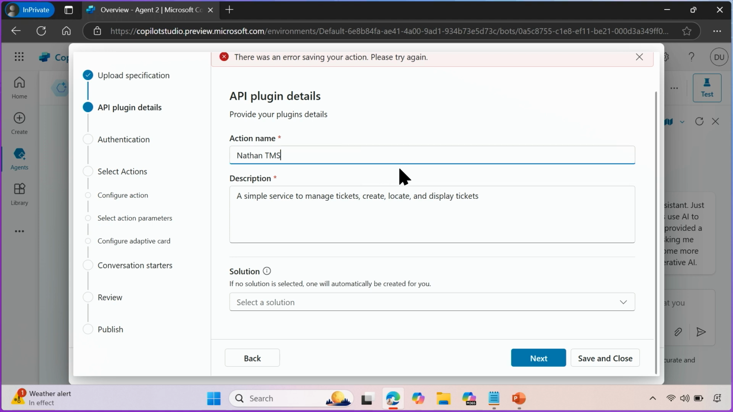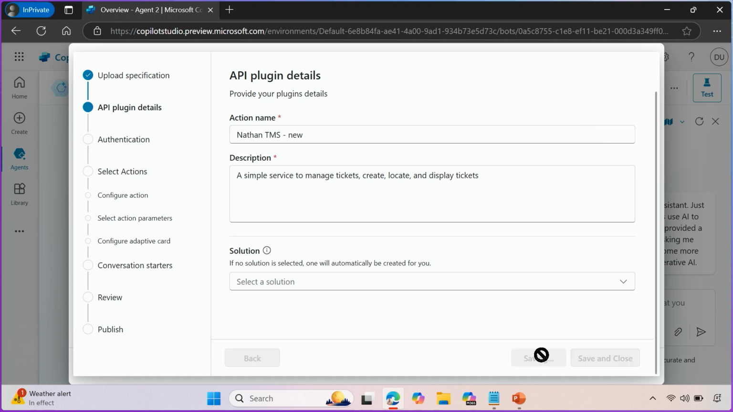Oh, there was an error saving my action. Just in case, I'm going to add a new addition to my action name. So it does not like it if you try to use an action that has the same name. So that's most likely what happened here. So we'll try again with my updated name, and this should work this time.